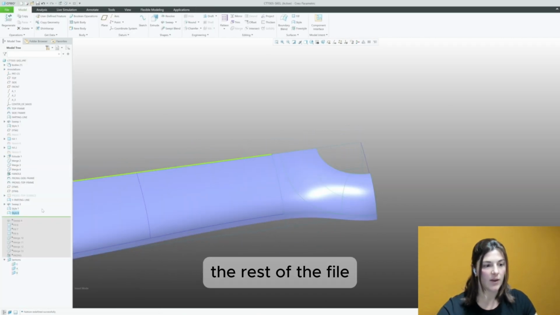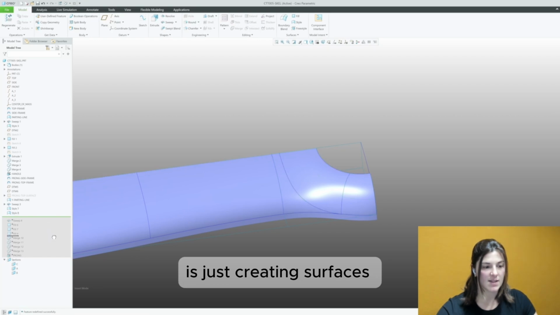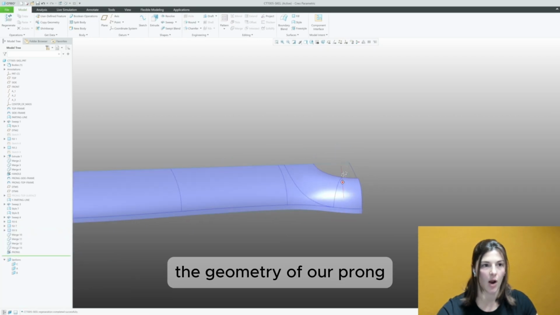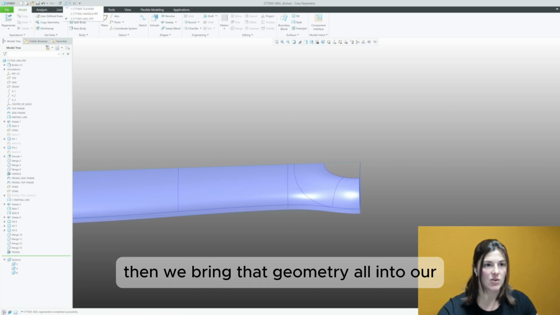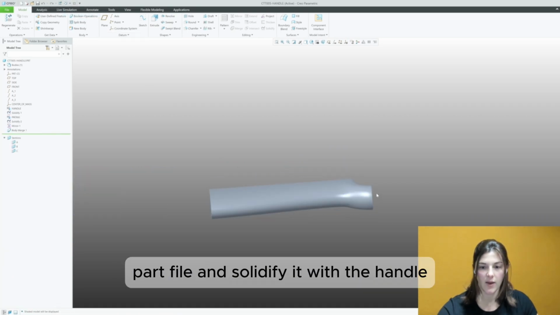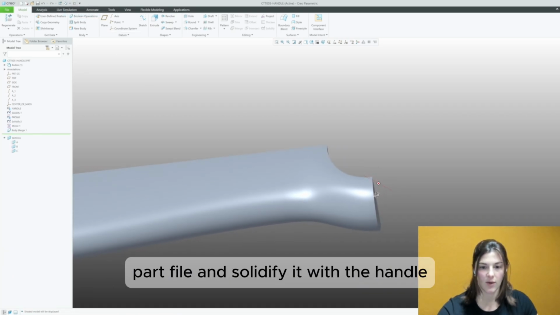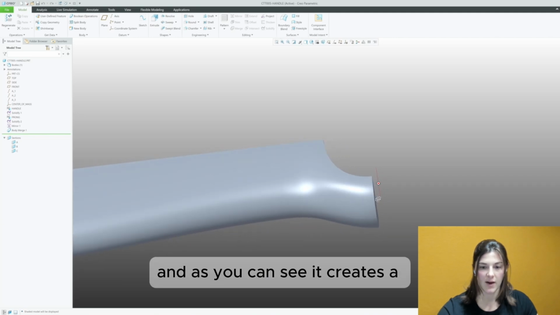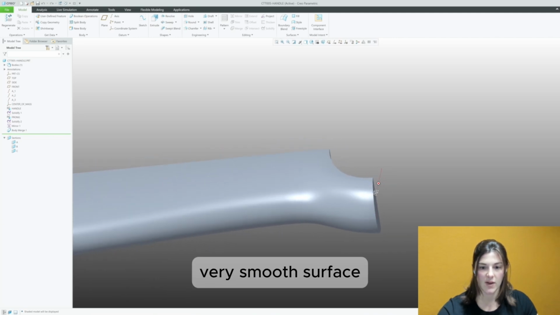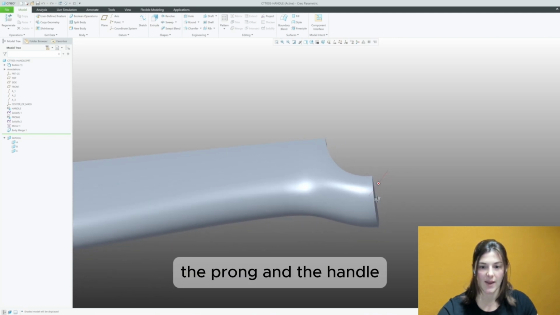The rest of the file is just creating surfaces that we merge together so that we can close off the geometry of our prong. And then we bring that geometry all into our part file and solidify it with the handle. And as you can see, it creates a very smooth surface transitioning between the prong and the handle.